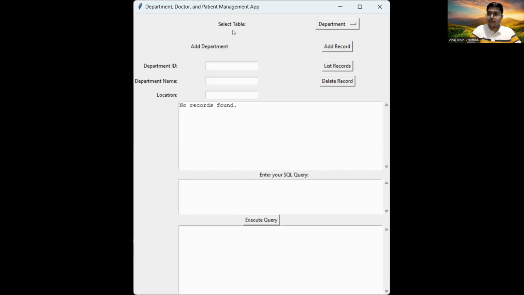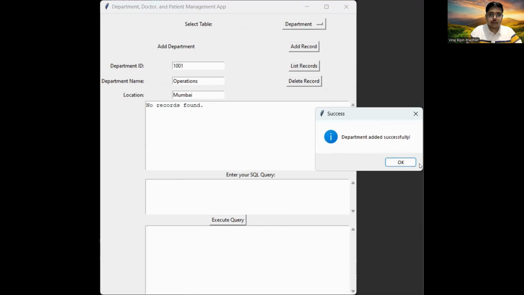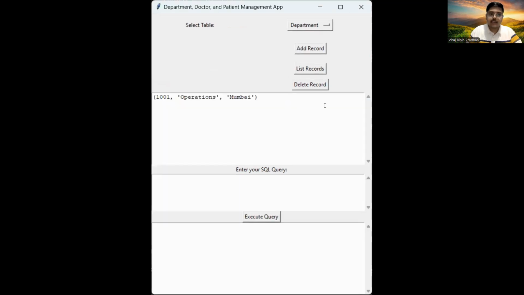So let's add the records in department. This is how the expanded window will look. This is for the department one. Department ID, let's give a random number, 1001. Department name, let it be operations. Location, Mumbai. Once we click on add record, the record will be added, and the window will shift back to how it was looking originally. The expanded version will shrink now. That is one of the functionalities which I'll explain in the process of the video.